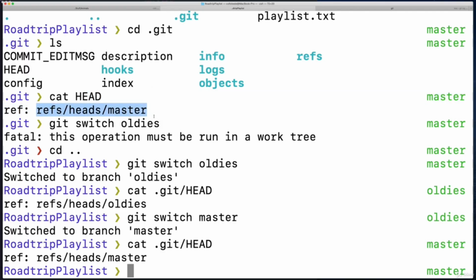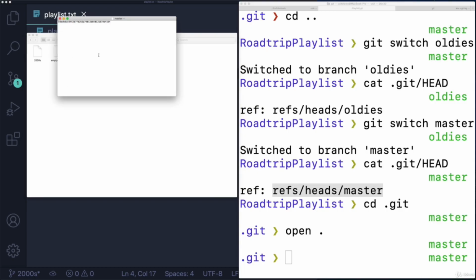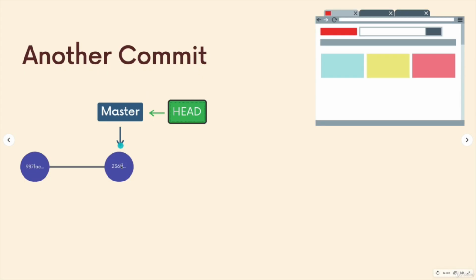Now this thing here, refs/heads/master, or refs/heads/oldies right here, they actually reference a particular commit. So let's take a look. I'm going to open up the .git directory now. I've opened up the .git directory just in Finder here. And let's take a look at this refs/heads/master. So refs, heads, and you'll see there's a file for every branch that I have. And in each one of these files, there's just one thing. I'm going to open it in my text editor. It's just a commit hash. It's just a pointer to a particular commit.